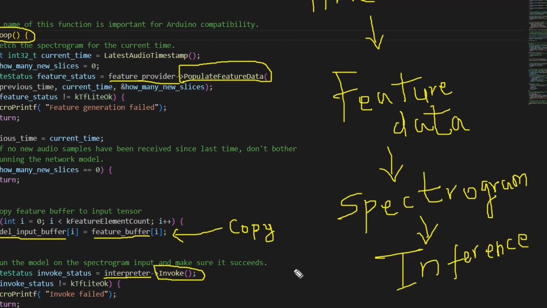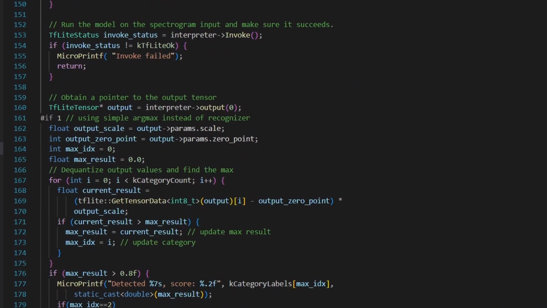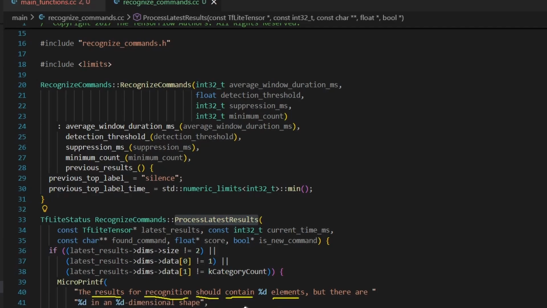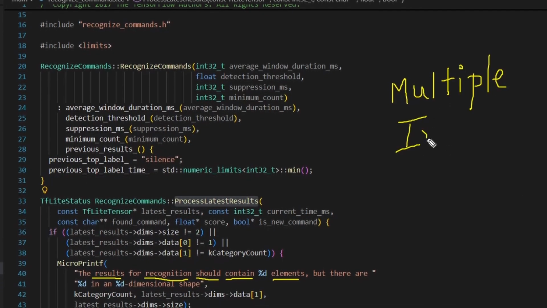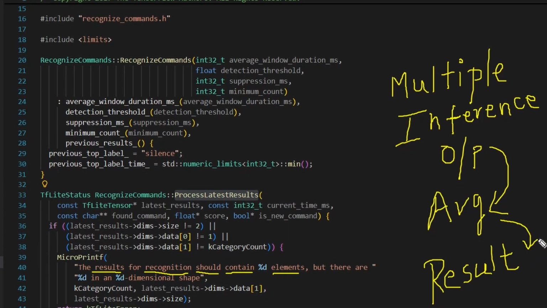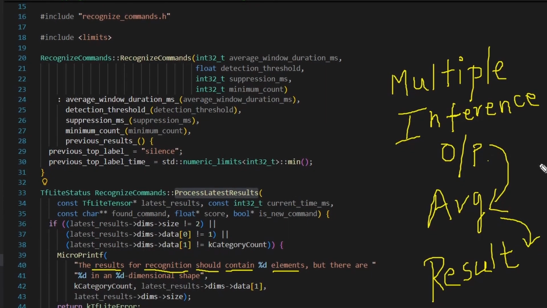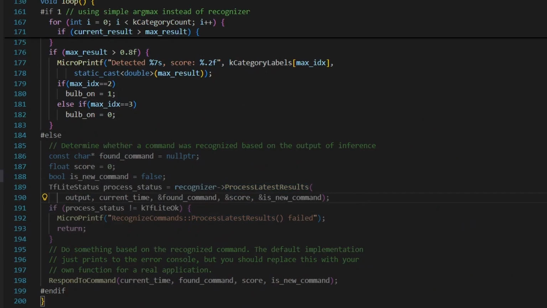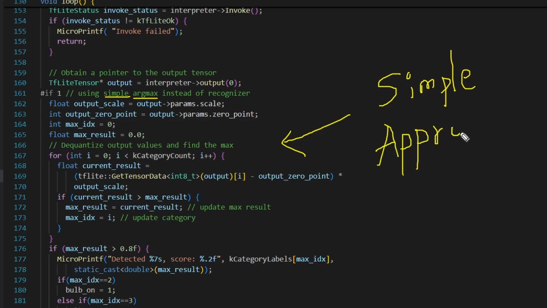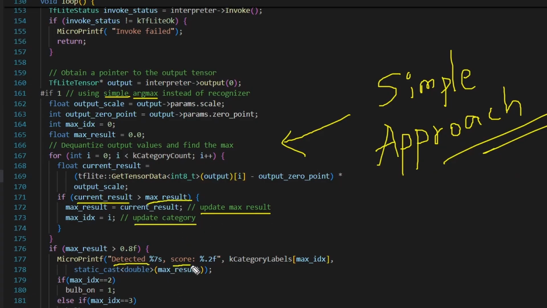Now in the original TensorFlow Lite micro implementation, after inference, there is a call to a method called process results from the recognizer, and this method averages the prediction results over multiple time frames before deciding the final command, which helps in making the output more stable. But in this ESP project, a simpler approach has been used. Instead of averaging over time, it directly looks at the output tensor at the moment, picks the class with the highest probability, and decides the command. This approach is lighter and uses fewer resources, which is great for embedded systems, but the trade-off is that the results can sometimes be a bit less stable.